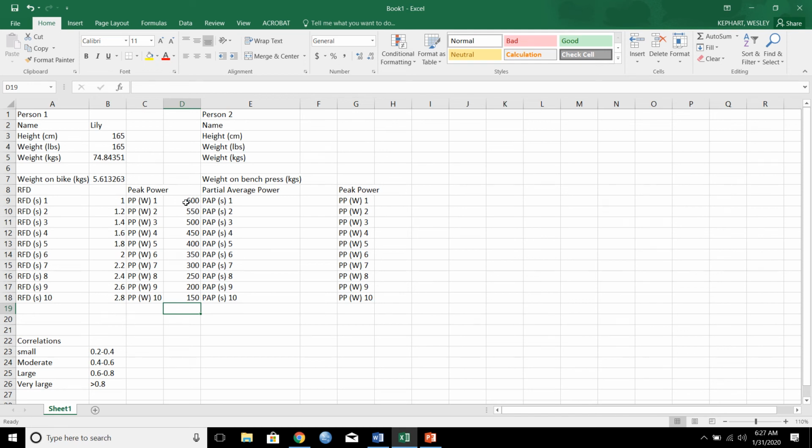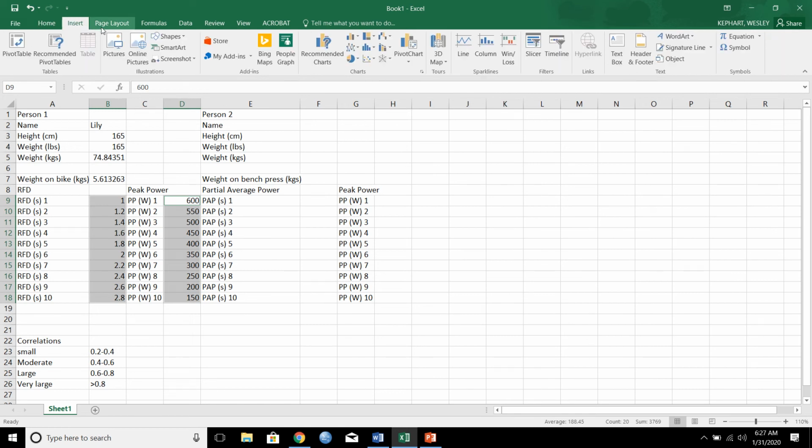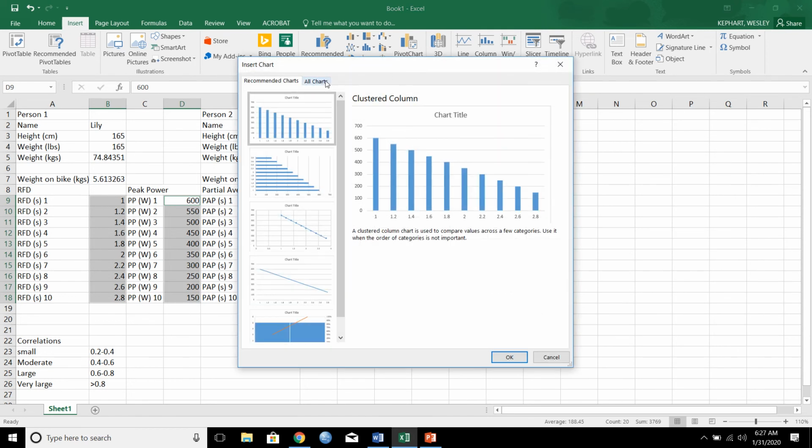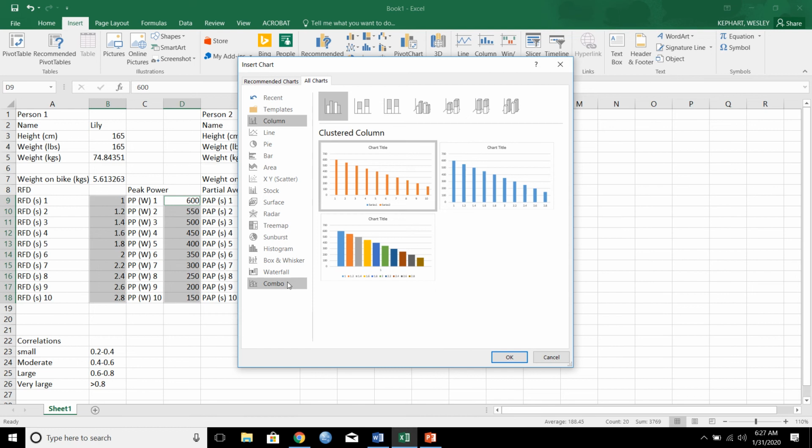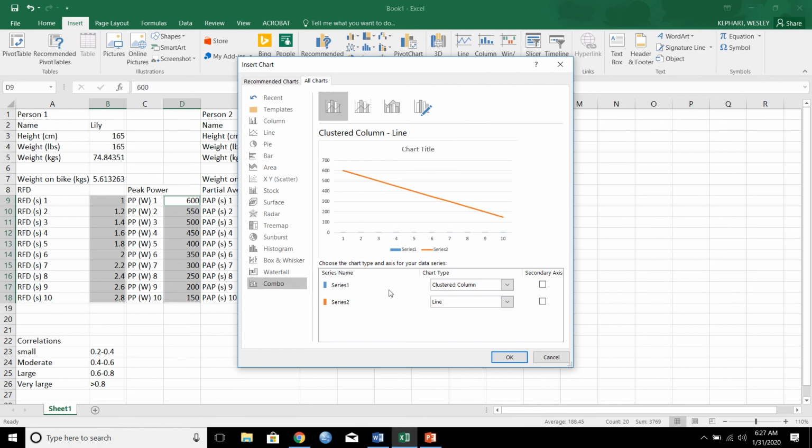So what I want you to do in order to make a combo chart, you would highlight that right there, hold down Control, or if you're on a Mac, hold down Command, highlight that, go up here, Insert, click on this, see all charts. Gonna have to do that again. Okay, all charts, combo. Click on that, combo.